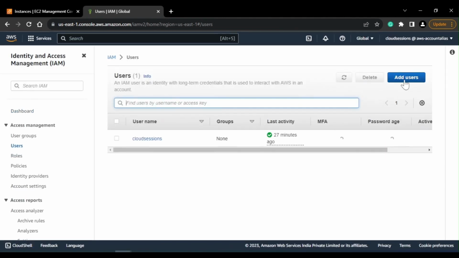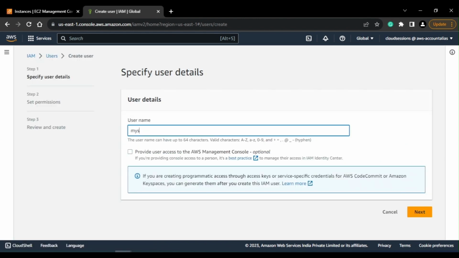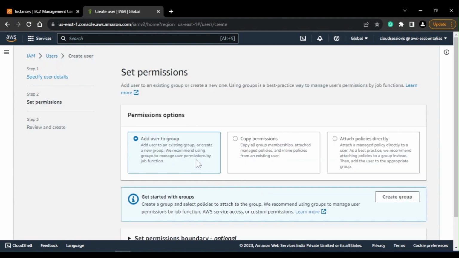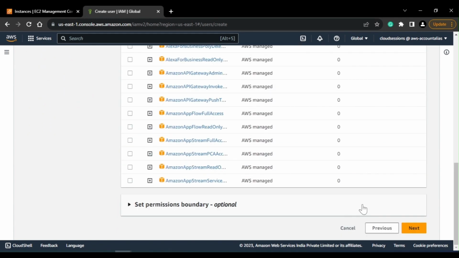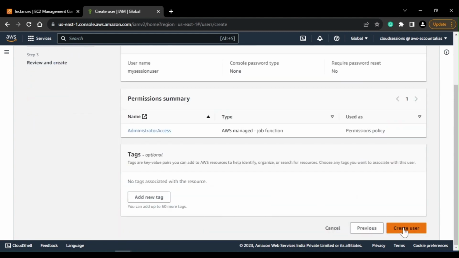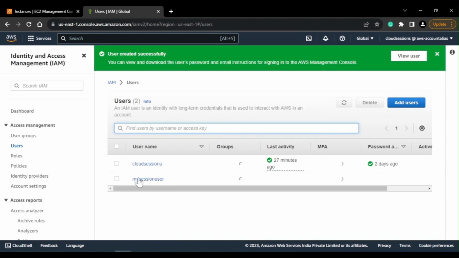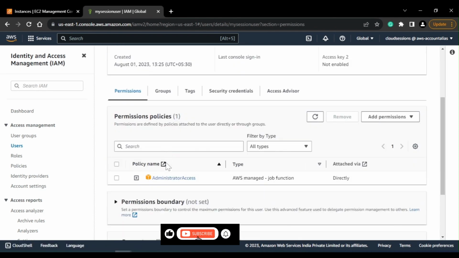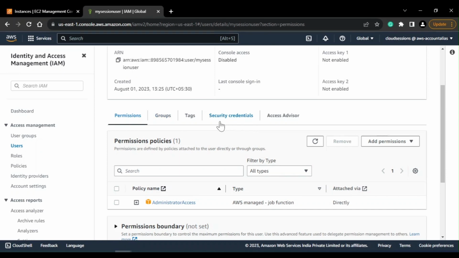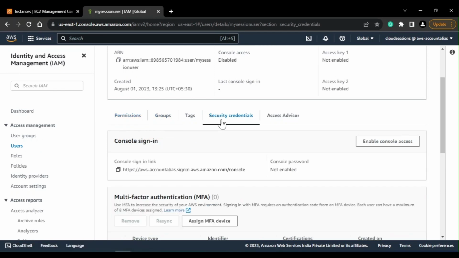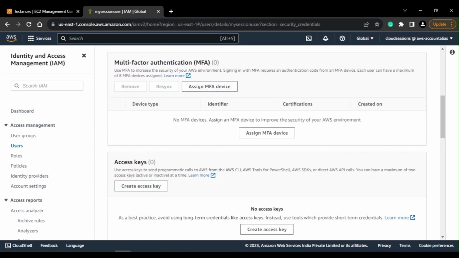So I go to users, I'll add a user here, let's say my session user, and I don't need console access. Attach policies directly, I'll attach this admin access. Next, create user. So this will create my user, and now I need the access keys. For this you have to go to the security credentials tab, and here you can see there are no access keys as of now, and you can create one.